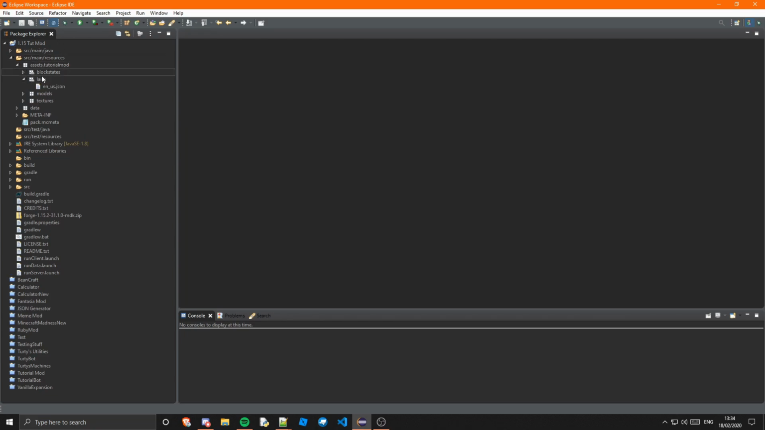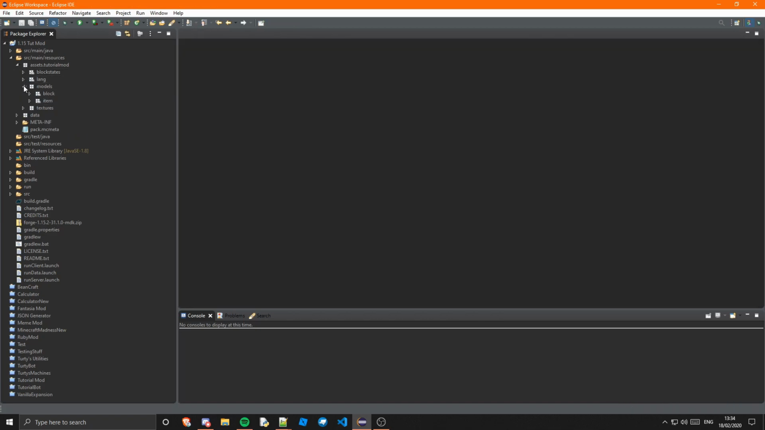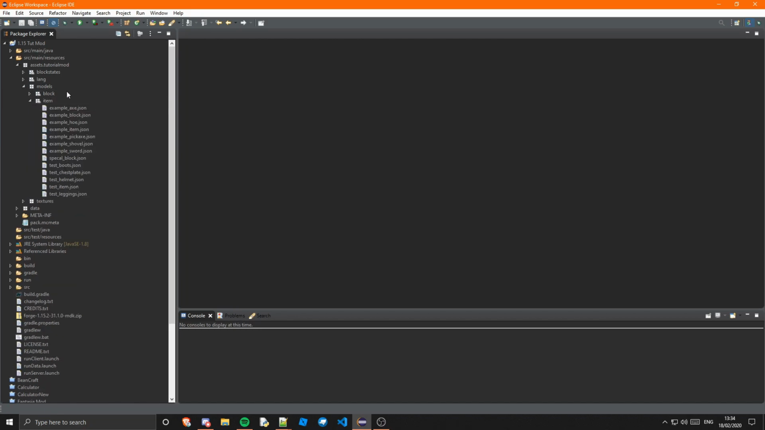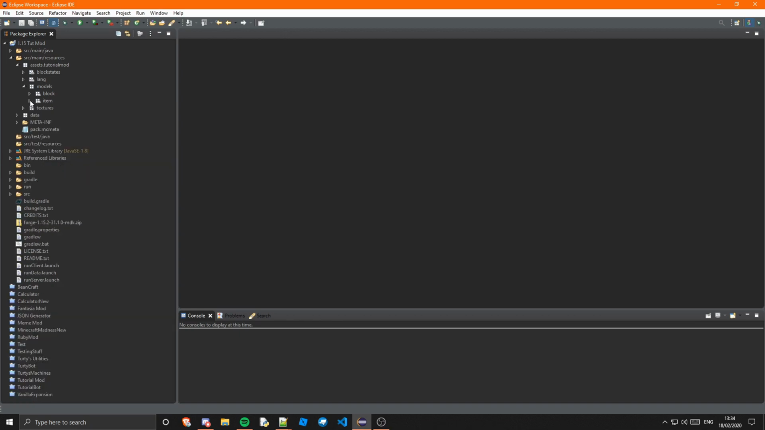And then in your lang, it's just a normal line, so block.tutorialmod.speckleblock, and that is just going to be special block. Then in our models item, it's the same as any other block item. So where is it? Speckle block. It just parents off the block model, just like a normal block item.